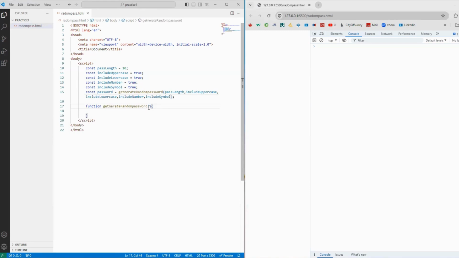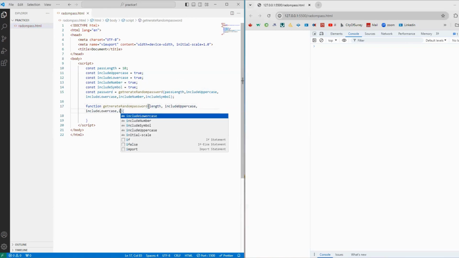Now this is our function. Here also we receive it. Whenever we call it, then we receive pass length. Let's receive it as length, and then let's keep it the same. Include uppercase, include lowercase, include number, include symbol. Okay. Whenever we get all these things, then let's create some arrays here.